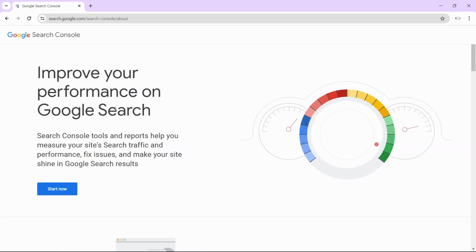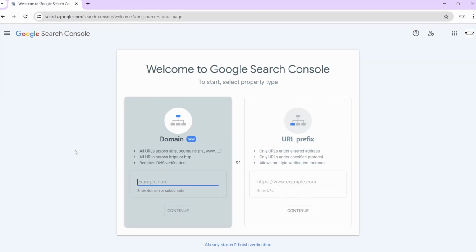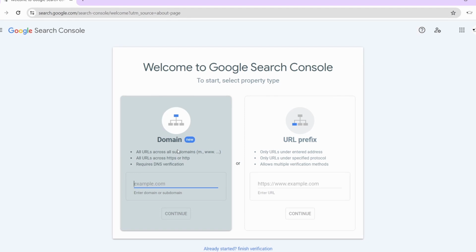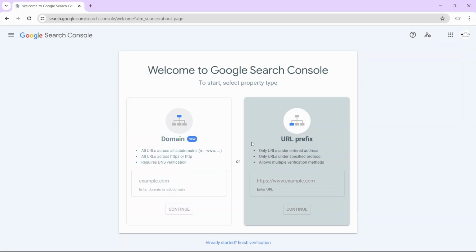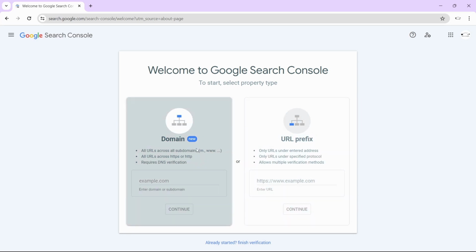Then over here, click on Start Now. And here we have two options. We can enter our domain or a URL prefix. So a domain contains all the URLs and subdomains under it, while the second option is only for the URL which you've entered specifically. So for now, I'll just enter the domain and then click on Continue.